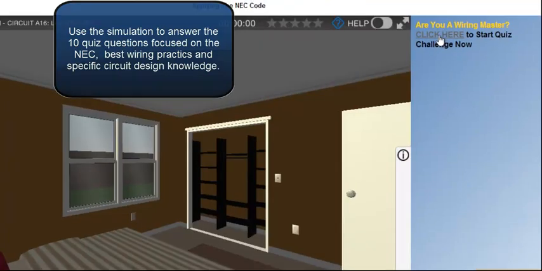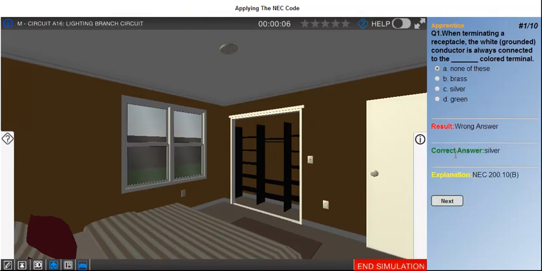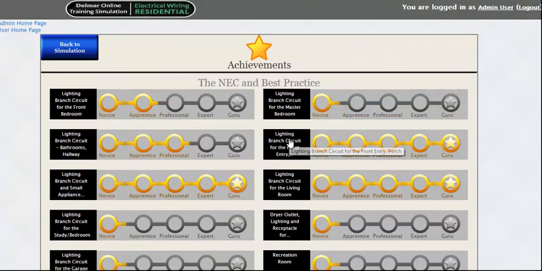Questions will range from NEC rules, common best wiring practices, specific circuit and component questions. When finished with the quiz, press End to view your results status. The Achievements icon at bottom will help you keep track of your progress on all 11 rooms.